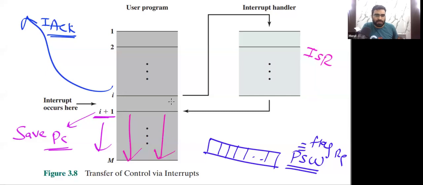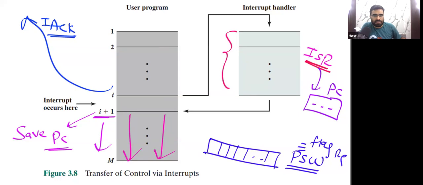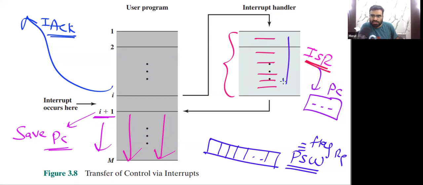After saving, what will the CPU do? Now the CPU has the address of the ISR, yes or no? So the CPU will put this address in the program counter. Then the CPU will run this ISR. Very simple. After putting the ISR address in the program counter, the CPU will execute this ISR just like a normal program.